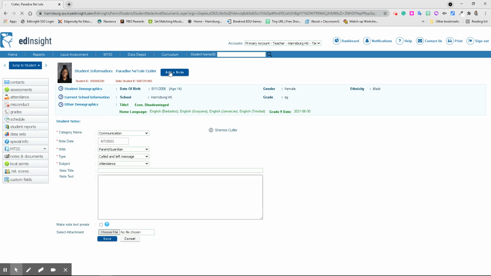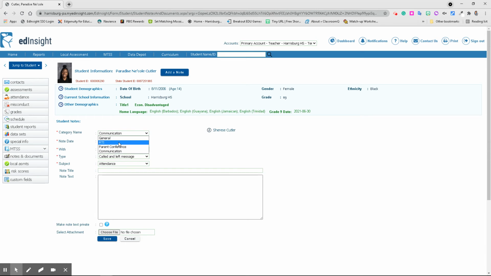So when you're adding a note to a student, you can leave it in the category of communication, general, RTI, which we don't have structured yet. So please don't use RTI for now. You can use general, parent conference, or communication. It'll automatically give you the note date. You can change who you conferenced with, the type, the subject, and you can add a note title and any notes.